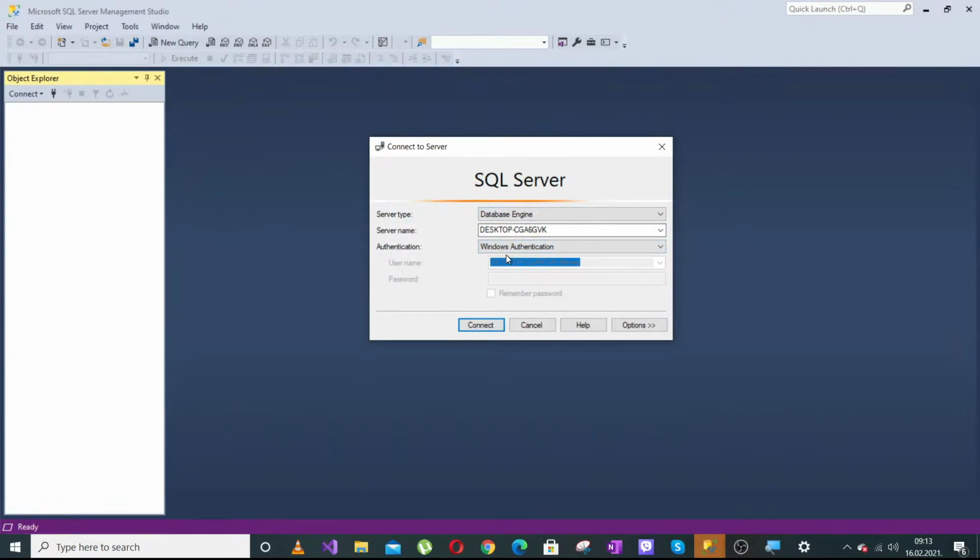Authentication, default option is Windows authentication, and in that case username and password are not required. But if we select another option, for example SQL Server authentication, in that case these two fields will be required.